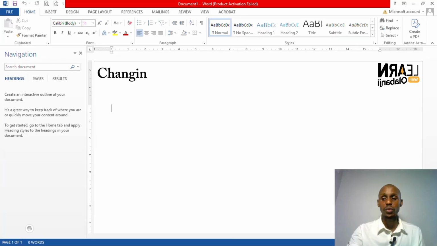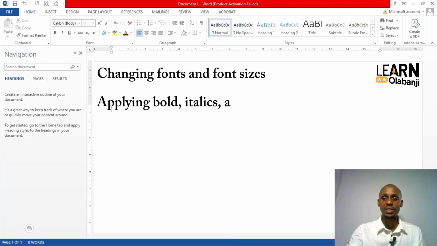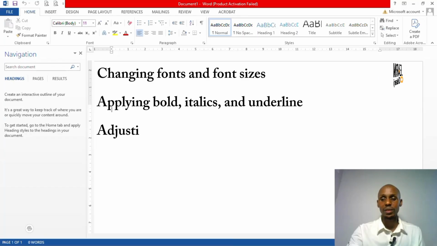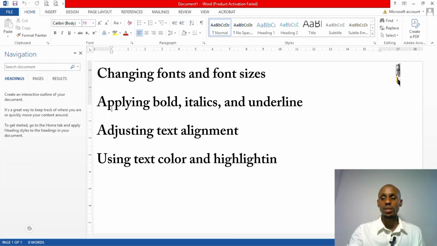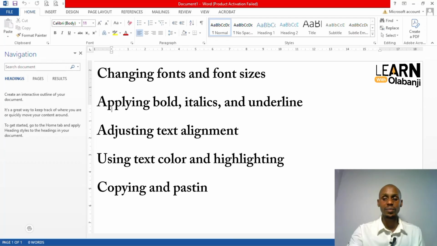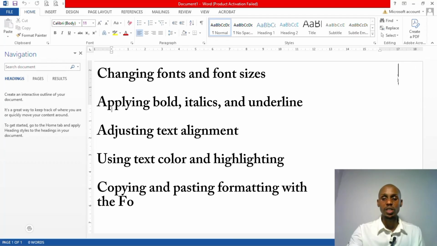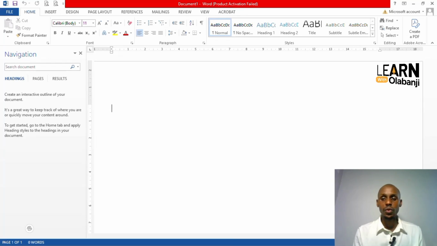Changing font and font sizes, applying bold, italics, and underline, adjusting text alignment, using text color and highlighting, copying and pasting formatting with the format painter. So let's get started. First, type this sentence into your document.